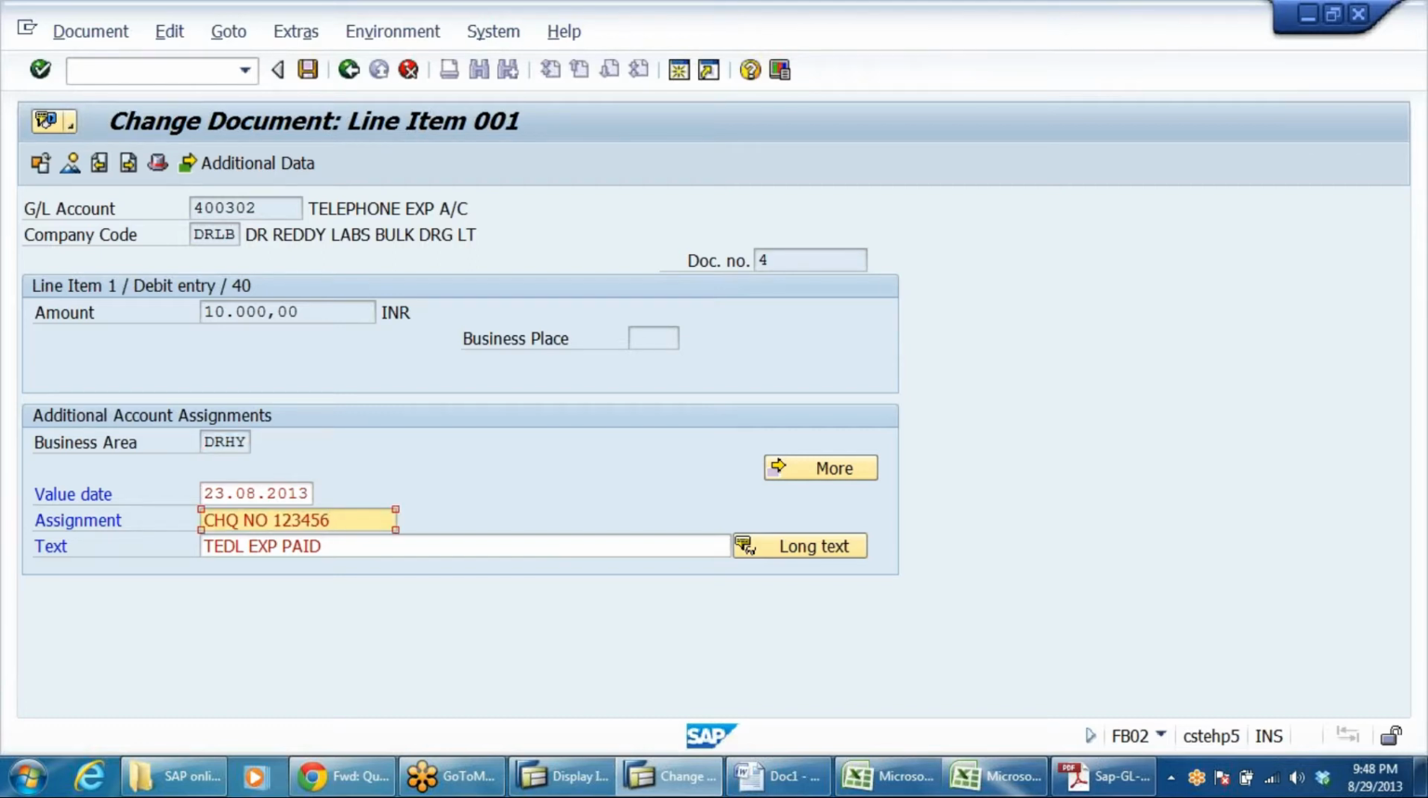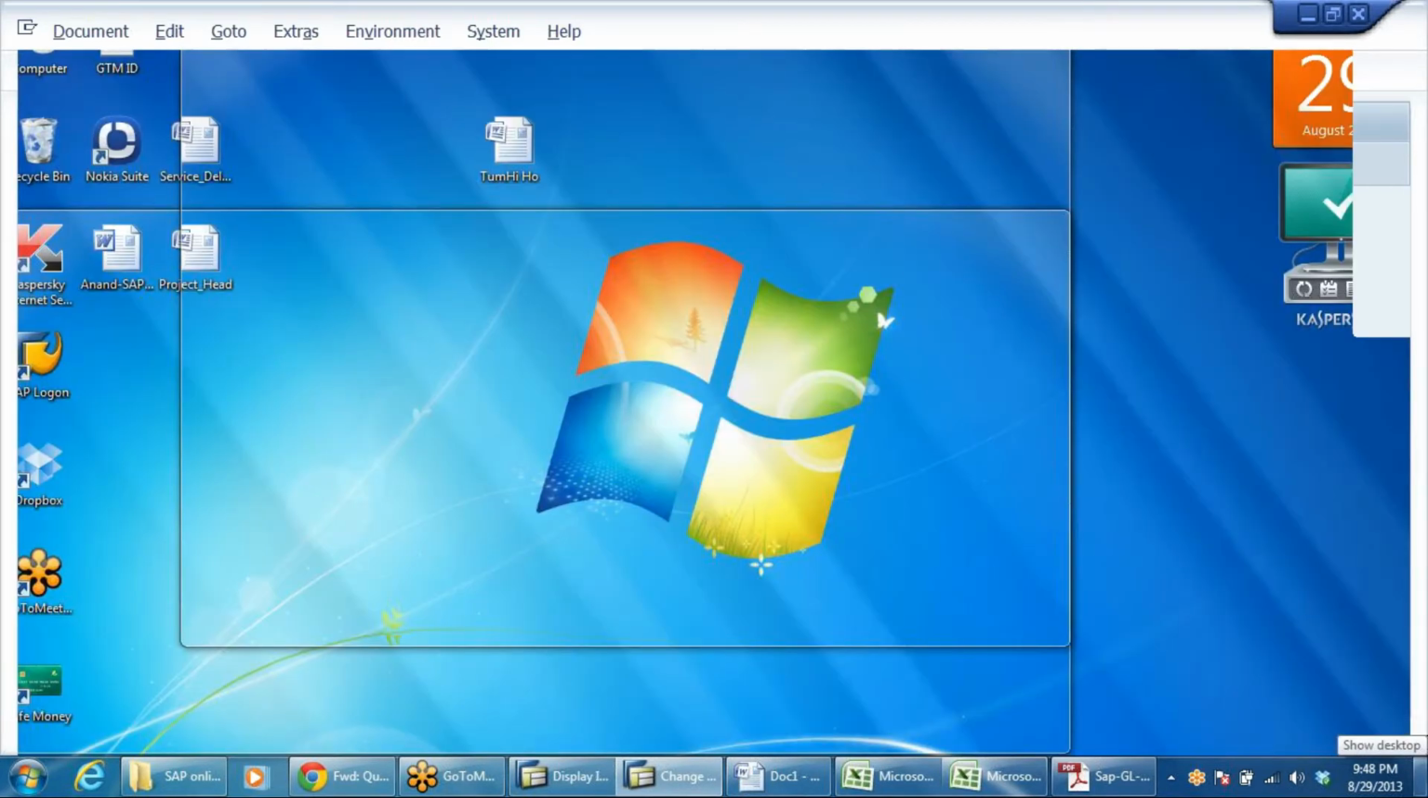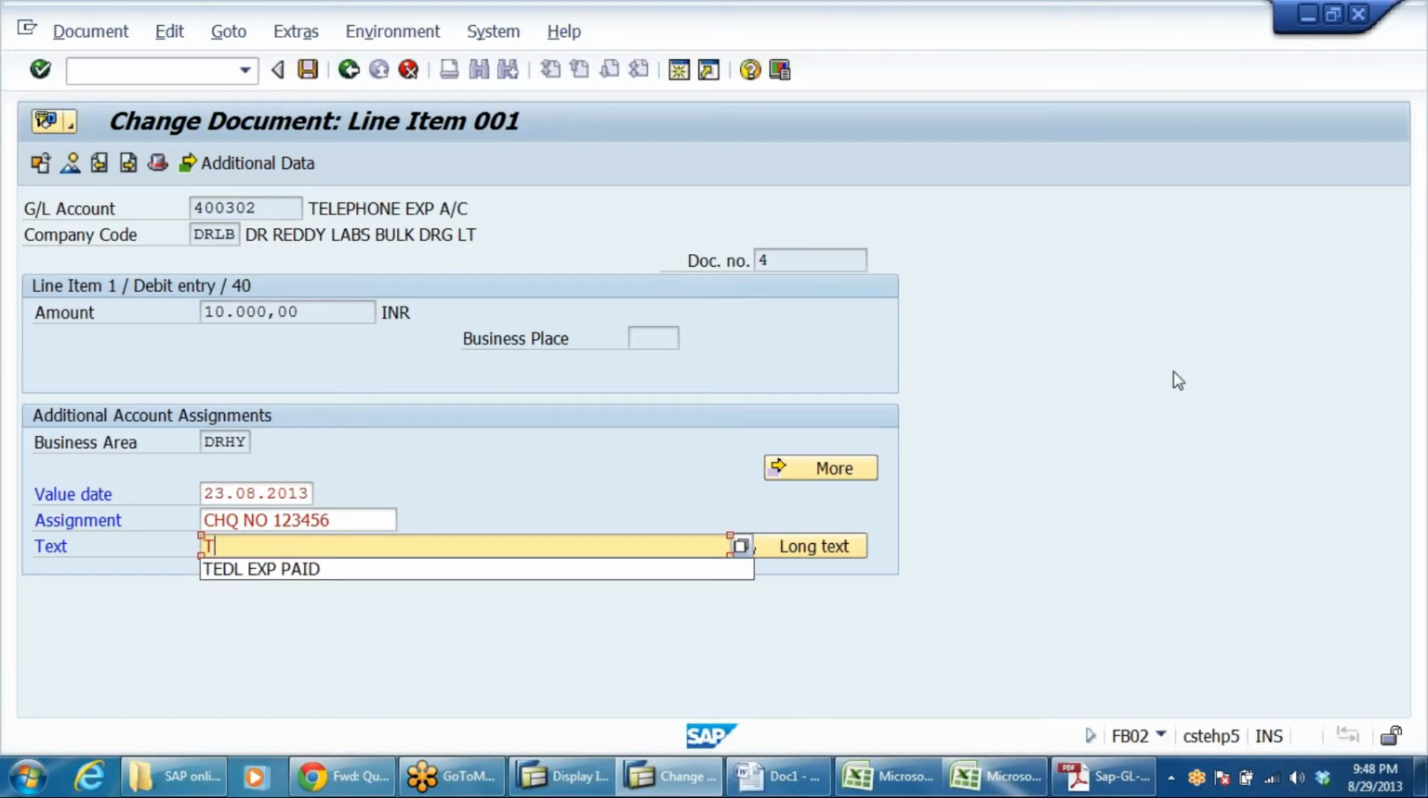The assignment number, that is the additional information you have given, can be changed. This can be telephone expenses paid, so instead of that I write telephone expenses paid for July 2013. I have changed it. I can change only this much. All major fields, by default in SAP, for the sake of security, are made like this. No major changes can be made.